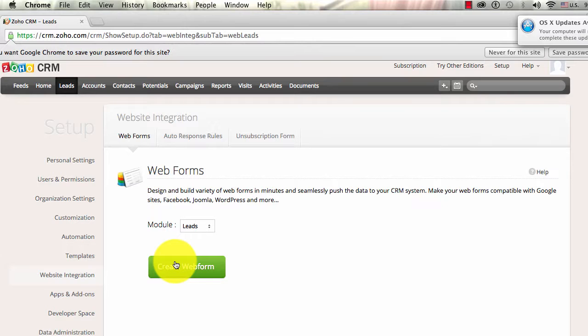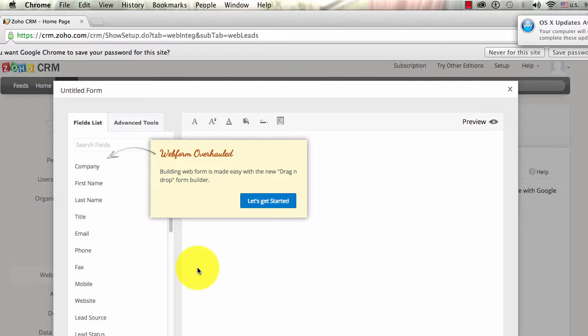if you're using the free edition, you can only create one form at a time, so you may have to delete that form and create a new one. Anyway, this is my first time to create a form, so I'm just going to click create web form. Okay, and then there are some basic instructions here.